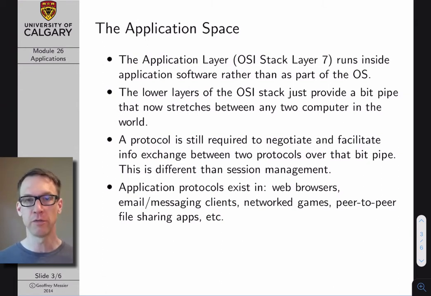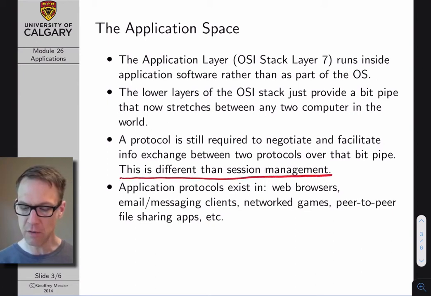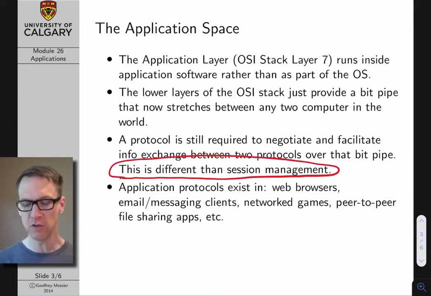Who talks first, for example? What do they say? What kind of information is exchanged between the applications? This is something that needs to be defined within the application layer program itself, and it's important to note that this is very different than session management. So the purpose of session management is to establish the communication link, to determine that the two nodes are able to communicate. But session management doesn't then extend to the application layer. The application layer may implement something that looks very similar to session management, but it's not the same thing.